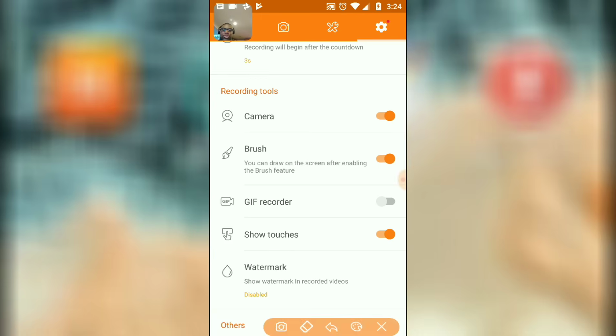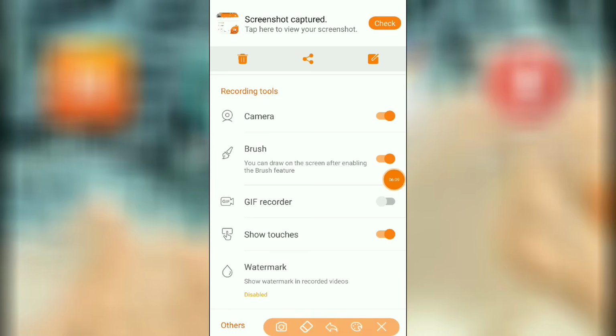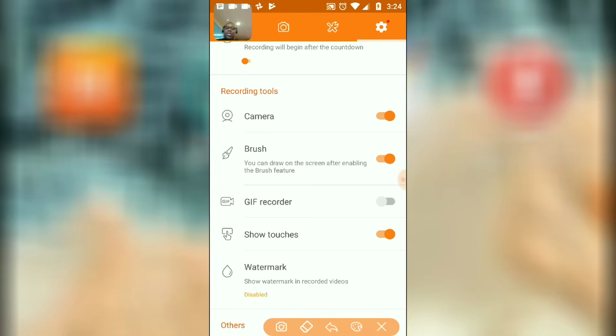Camera on, no time to brush. I actually do a screenshot. As you see, you do that. Yeah, basically do the same thing. And also, that's the back button.